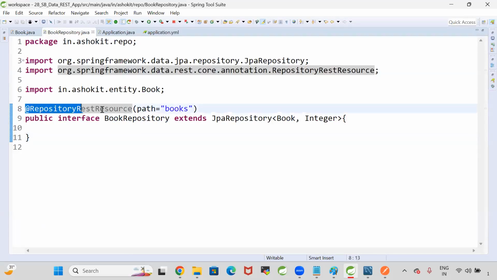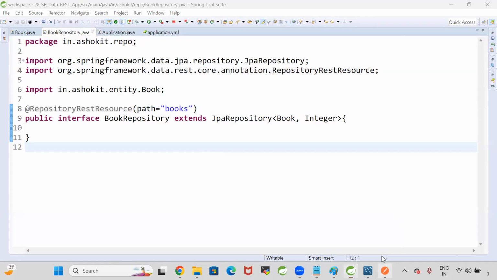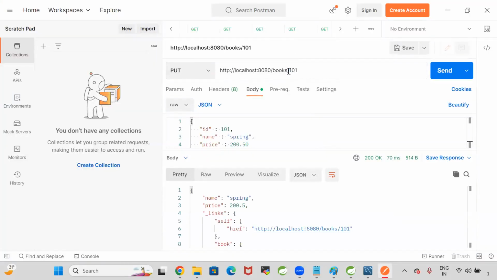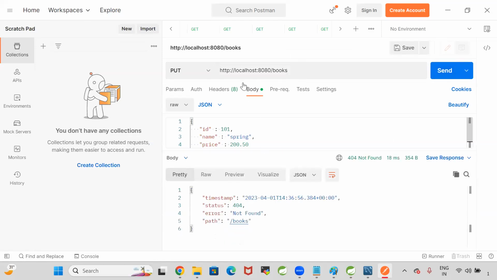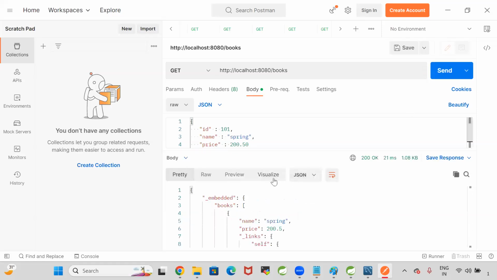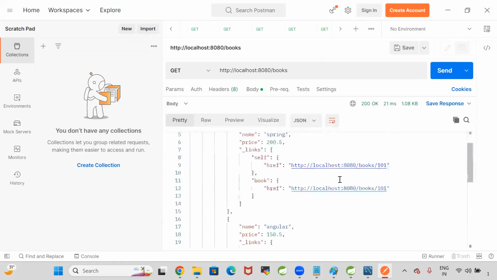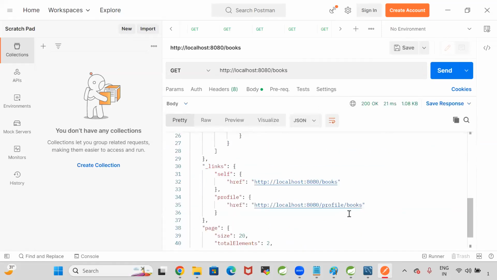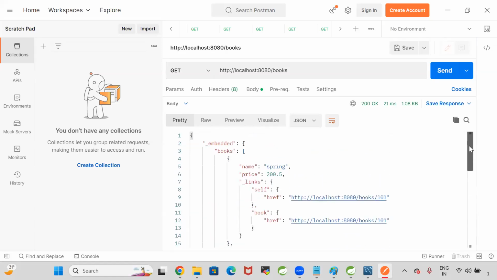What is the meaning of the RepositoryRestResource annotation? This is making your repository a REST controller. It is exposing all the REST API methods for us. From Postman, directly I'm able to test my REST API. If you remove this ID here and click on send, now with the PUT method I can't access. With the GET method on books, I'm getting all the response. All 2 records are available, and those 2 records I'm getting as a response.